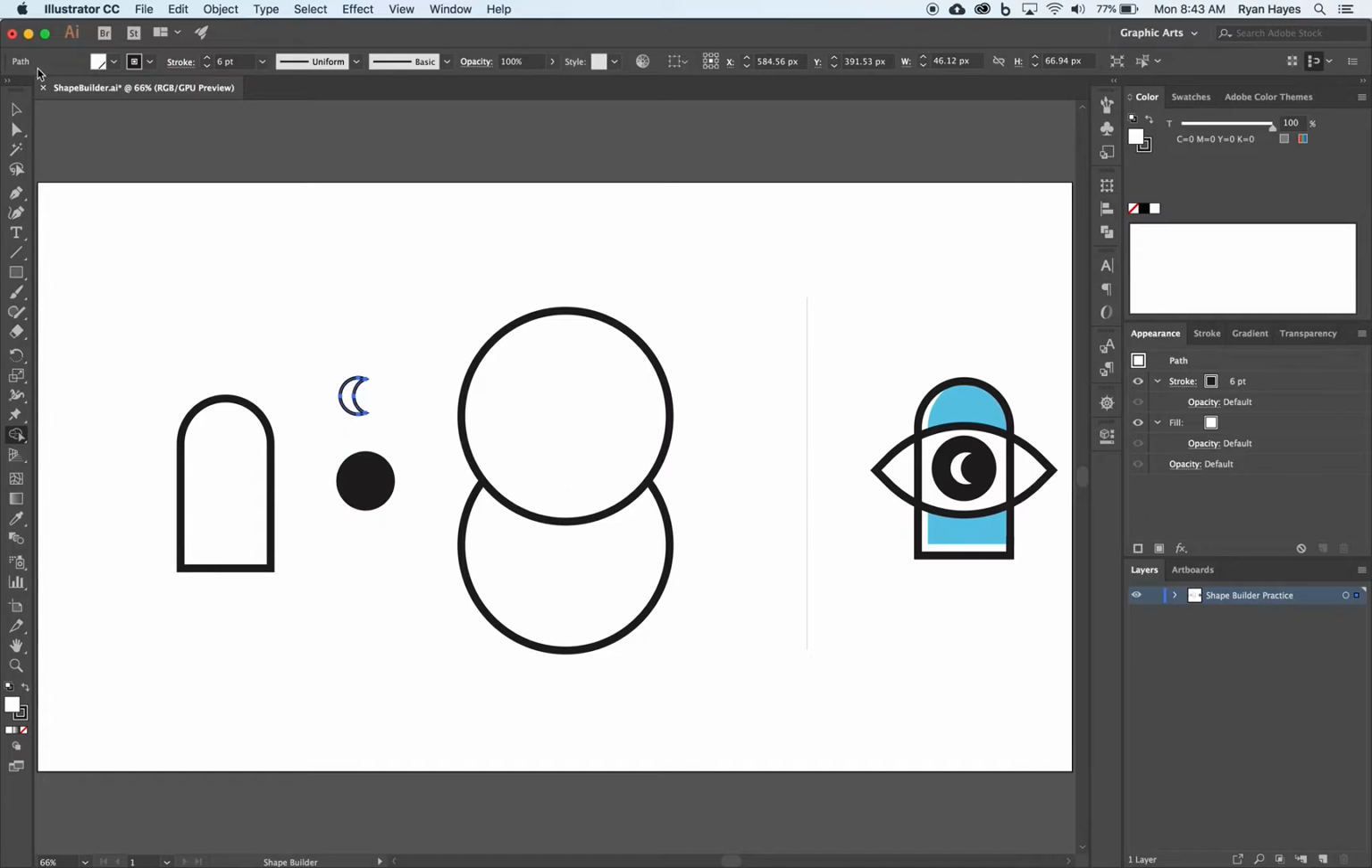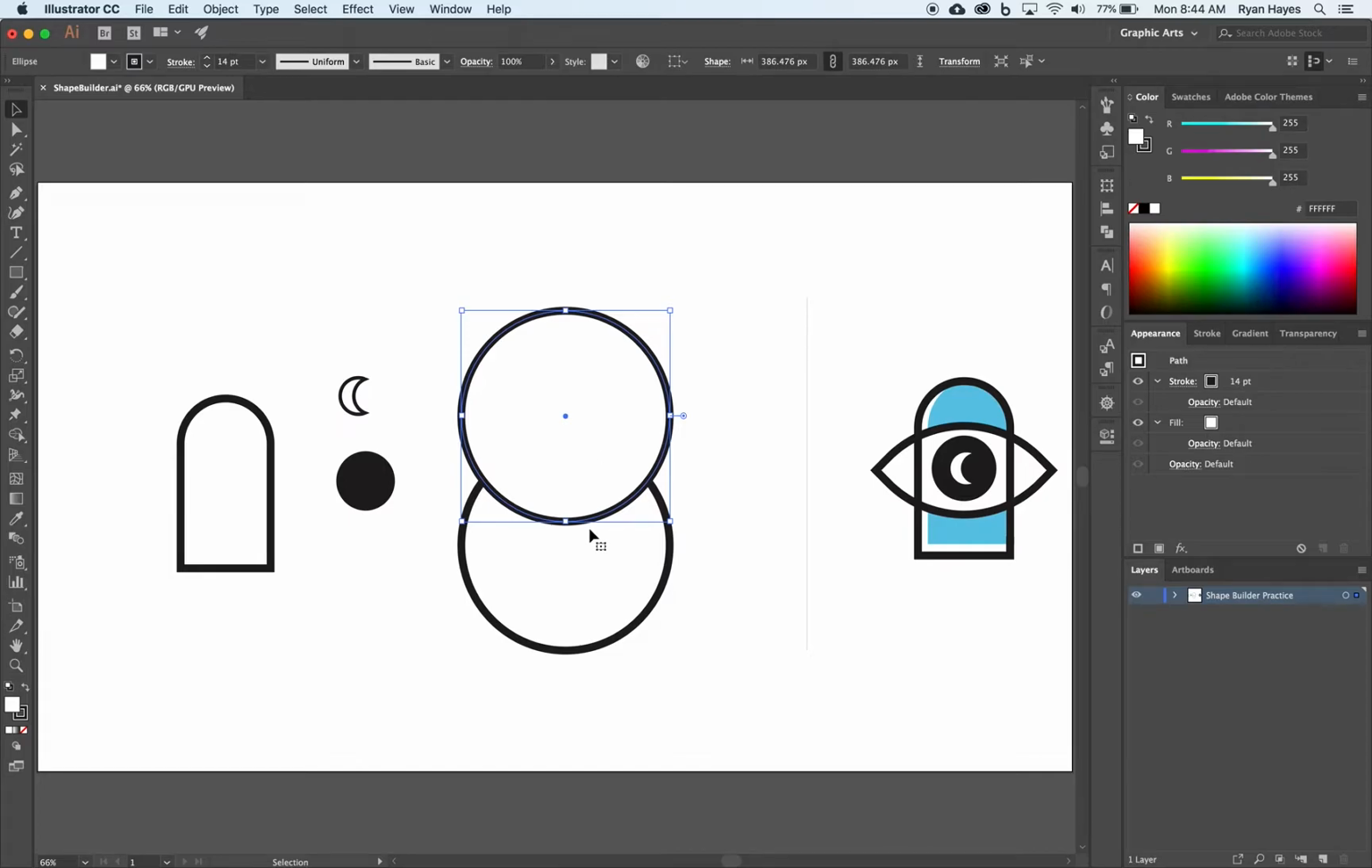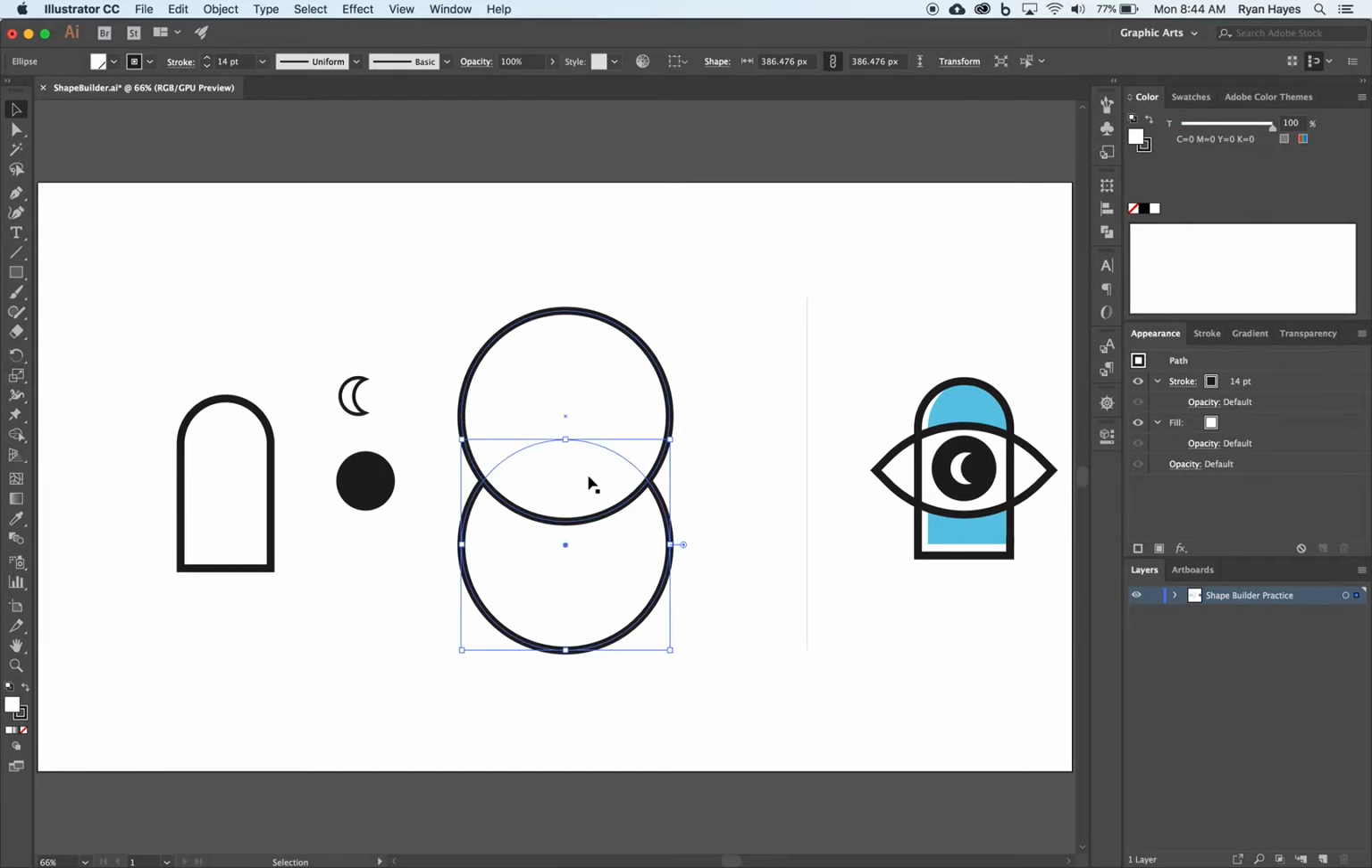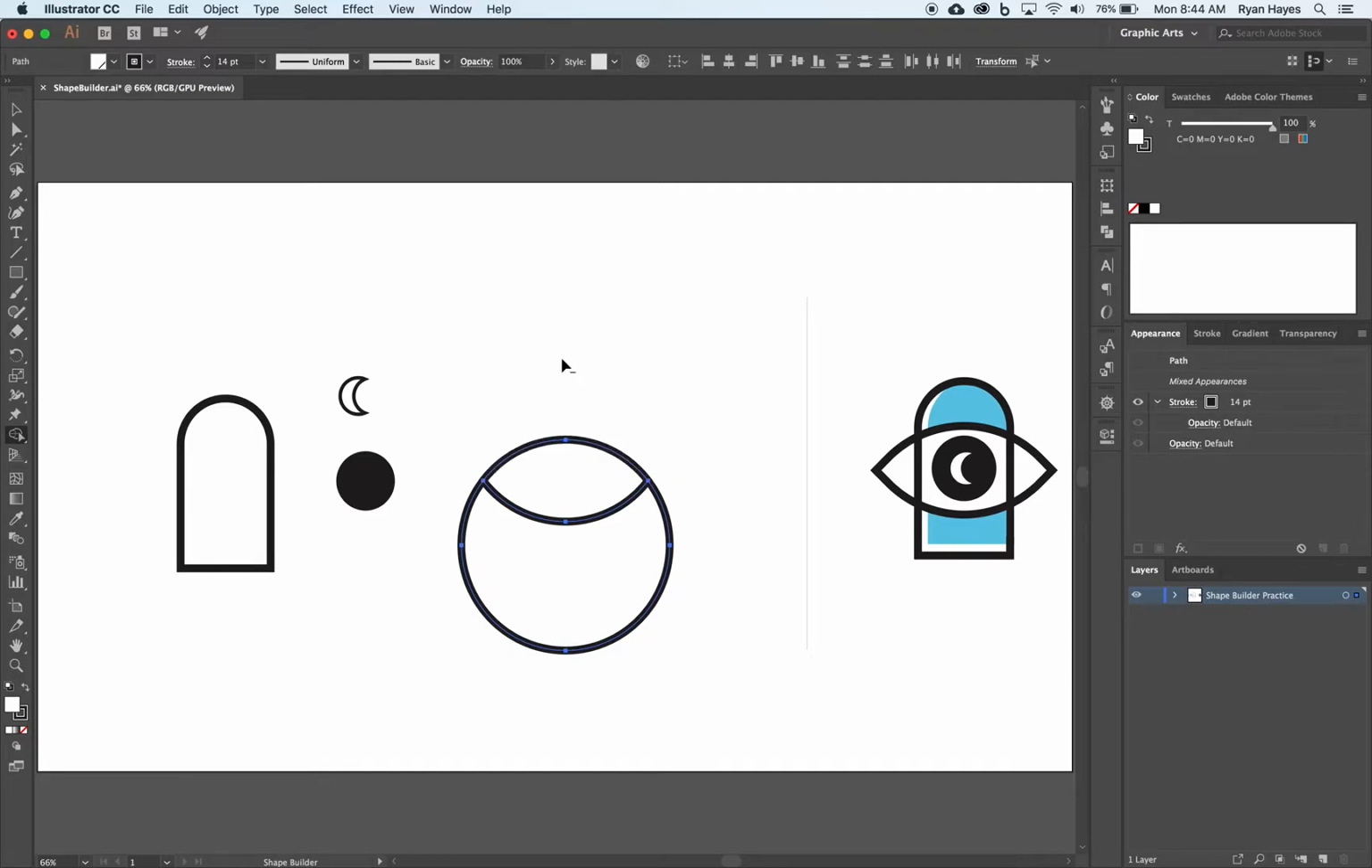What about this? These two ellipses, if we look at this middle part, that middle part is going to be the eyeball. Alright, so we need to highlight both ellipses or both circles, come to our Shape Builder tool, and we need to minus, so we're going to Option minus the top and Option minus the bottom. Now we have an eyeball.